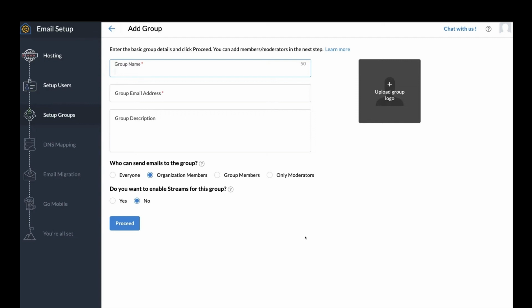Next thing is, do you want to enable streams for this group? If you want to allow them, you can just do that. If you don't, it's all on you obviously. And after that, just click on upload group logo on the right side, to differentiate different groups, right? You can just do that, everything over here. Click on proceed, and after this we are going to add people in this group.